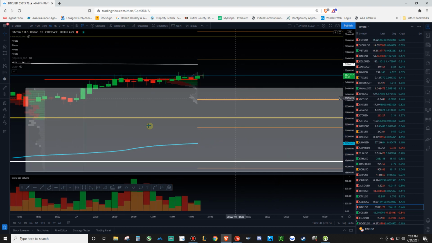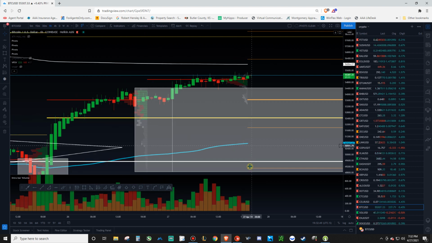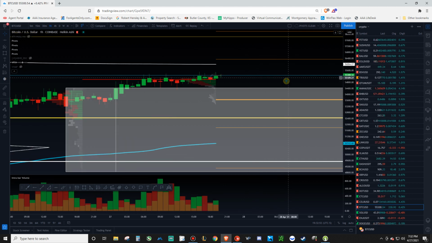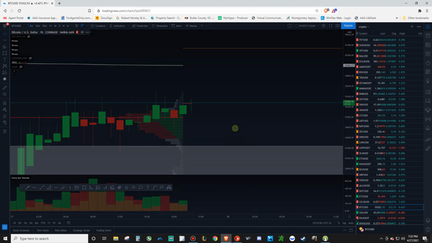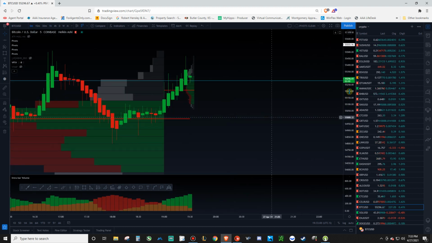We don't want to see it back into this little area here because that means it's going to be testing this weekly pivot again, and it's going to be testing this VWAP. We don't want to be messing around with these supports anymore if we want higher. So let's just break this down here a little bit closer. Have we broken above this?